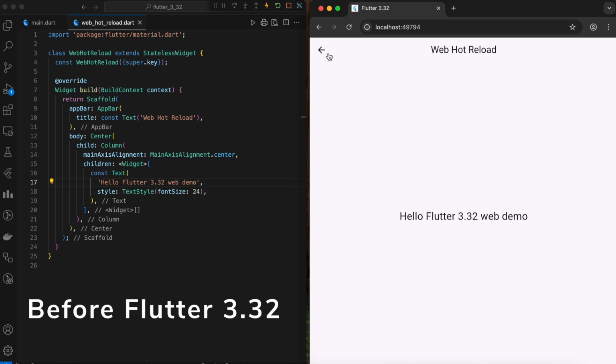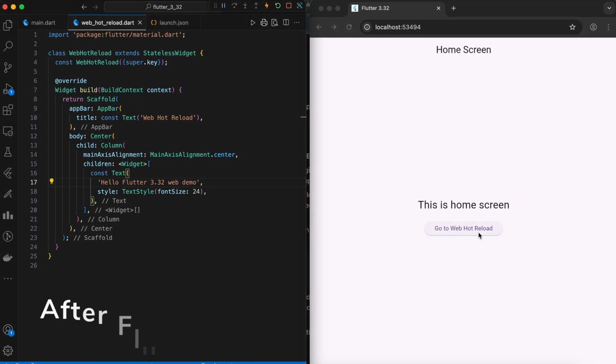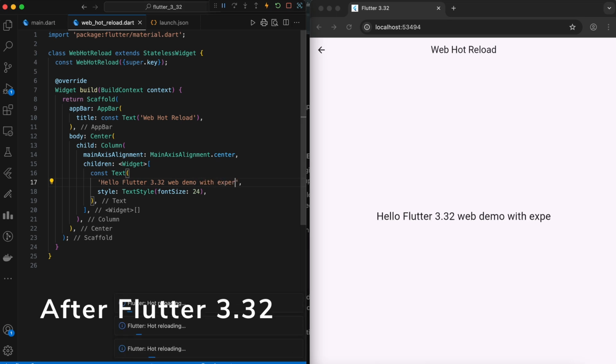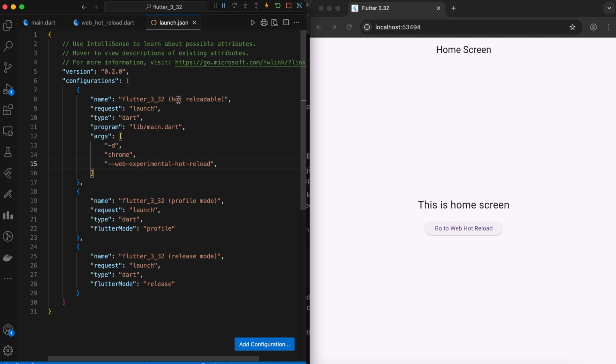Flutter 3.32 introduces experimental support for hot reload in web applications. Now the developers will be able to see the changes made to the code instantly in the running web application, without losing the current application state. This significantly speeds up the development process for web apps, bringing it closer to the experience of developing for mobile with Flutter. To try out this experimental feature, in VS Code, add this configuration to your launch.json file.